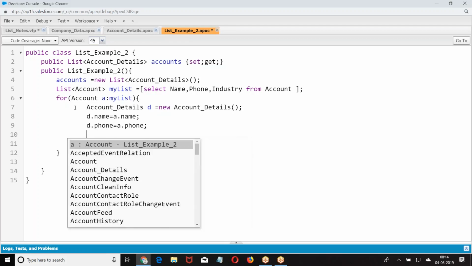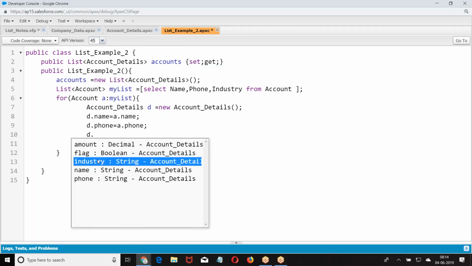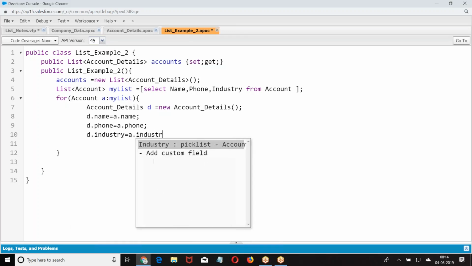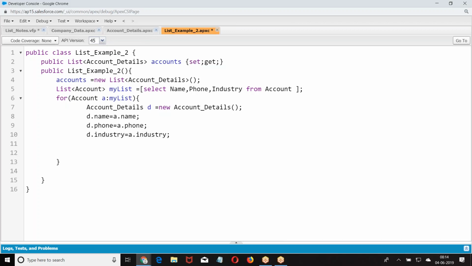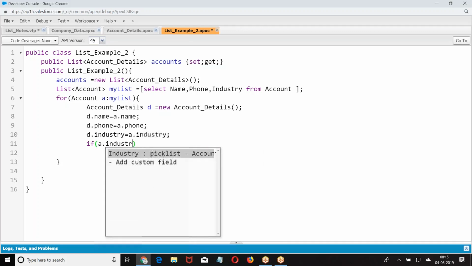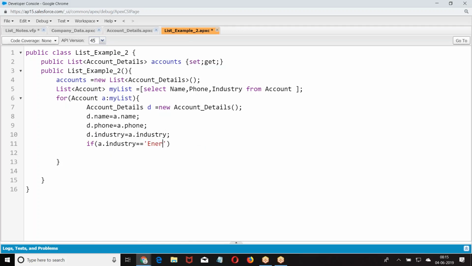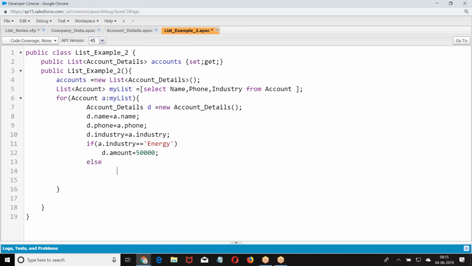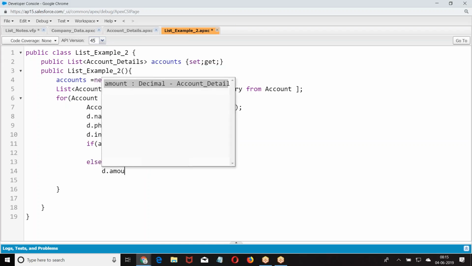What is the other one I gave? D dot industry equal to. Tell you here, there is no problem. From the database, you brought the data, you are taking it. Now I told if A dot industry equal to energy, then D dot amount equal to, else D dot amount equal to.